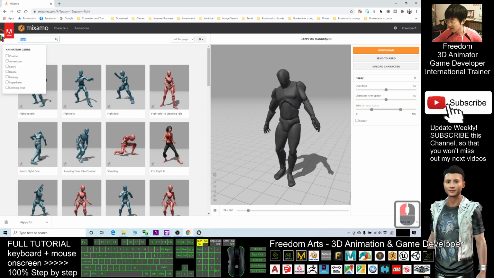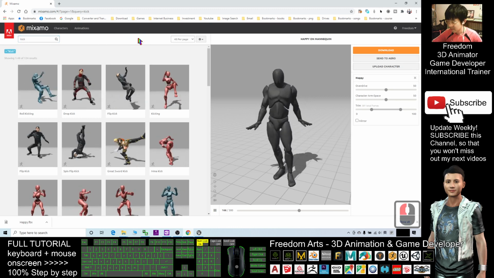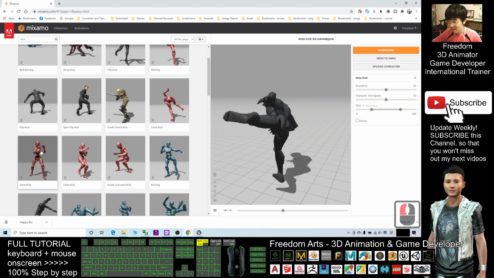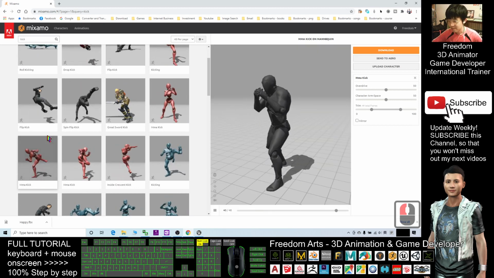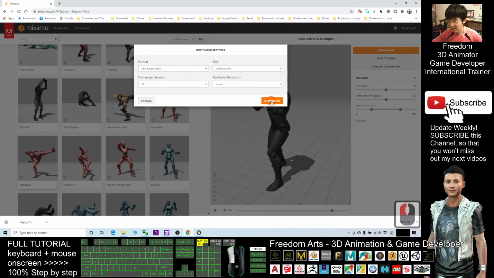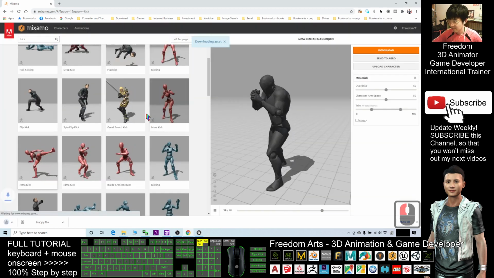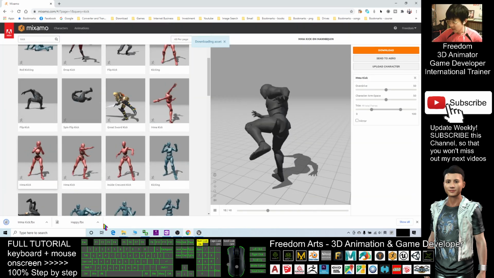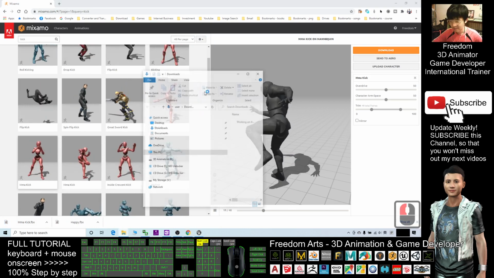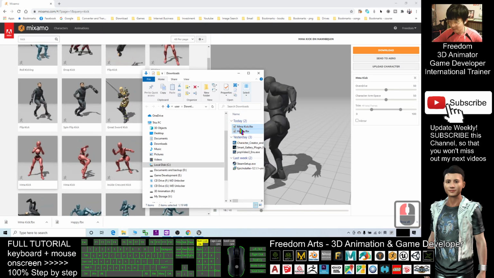Or I want kick. For example, I want MMA kick. Alright, I also download this. Without skin, download. Alright, now show in folder. This is Google Chrome, so it is easier for me to use it.